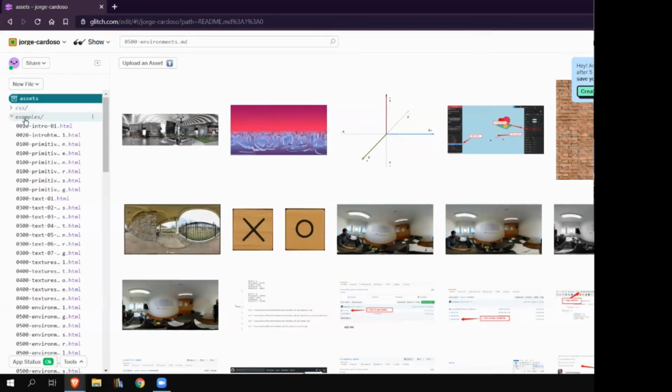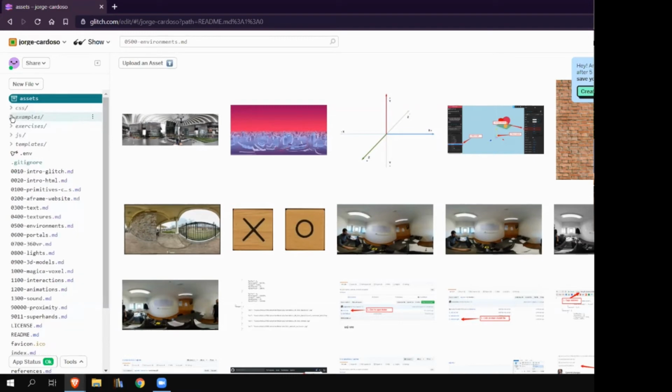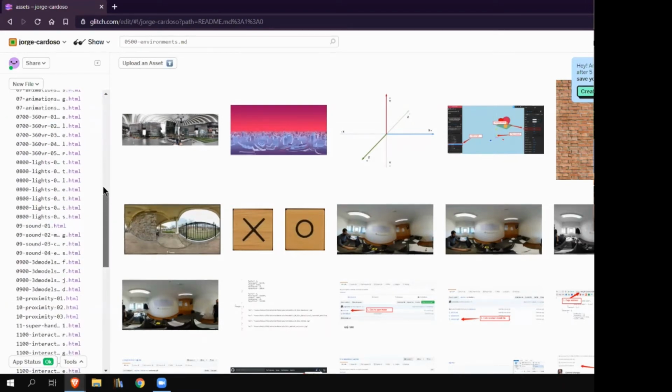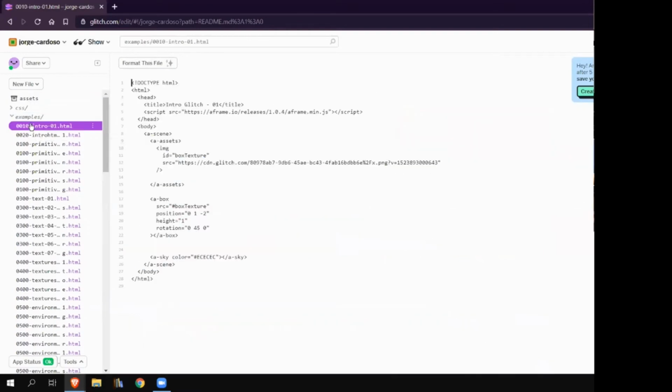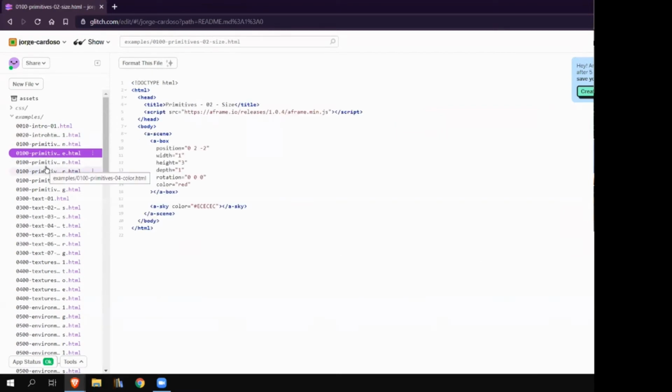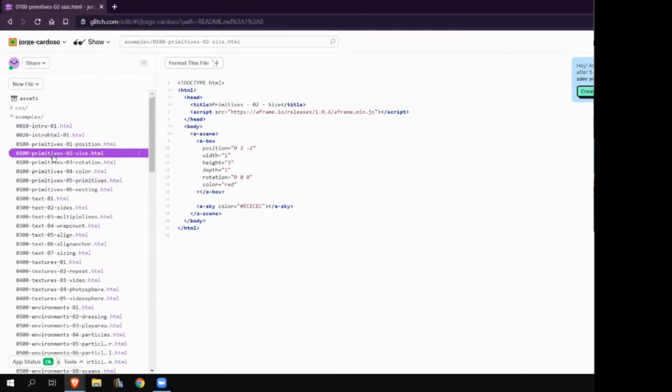Then there's a folder. This is an important folder called examples. And you can see that you can just open a folder by clicking the small arrow on the left side. And you can see that there are lots and lots of examples. These examples, they are HTML files, so they are regular web pages. And they are all linked in the chapters that you can read and that we will go one by one later on. But why do you need to know this folder?